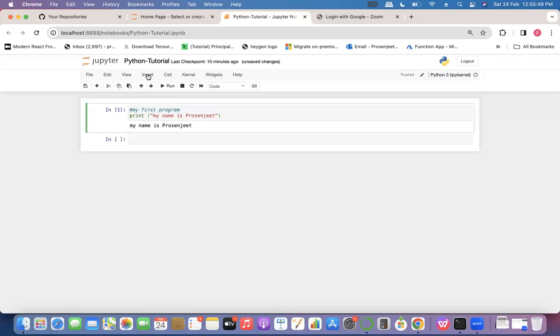This will not work. This will not be created, because when I start a line with a hash, that hash statement is ignored by the interpreter, and it serves as documentation for our code. So this is for documentation purposes.